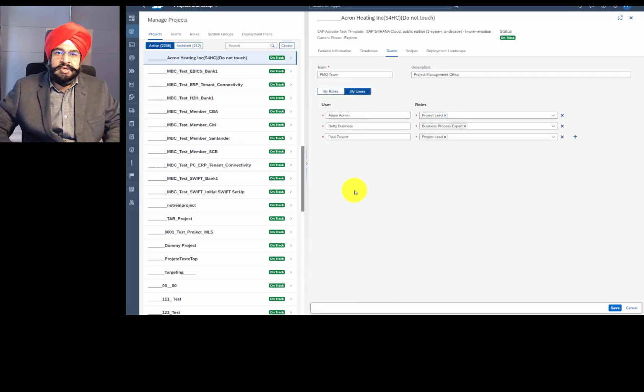user-based view in which you enter the user first and assign them multiple roles. Please be very careful that the roles which are mentioned here are called project roles. They should not be confused with authorization roles, which are done in user management by somebody who has user administration privileges. Now let's talk about scope.